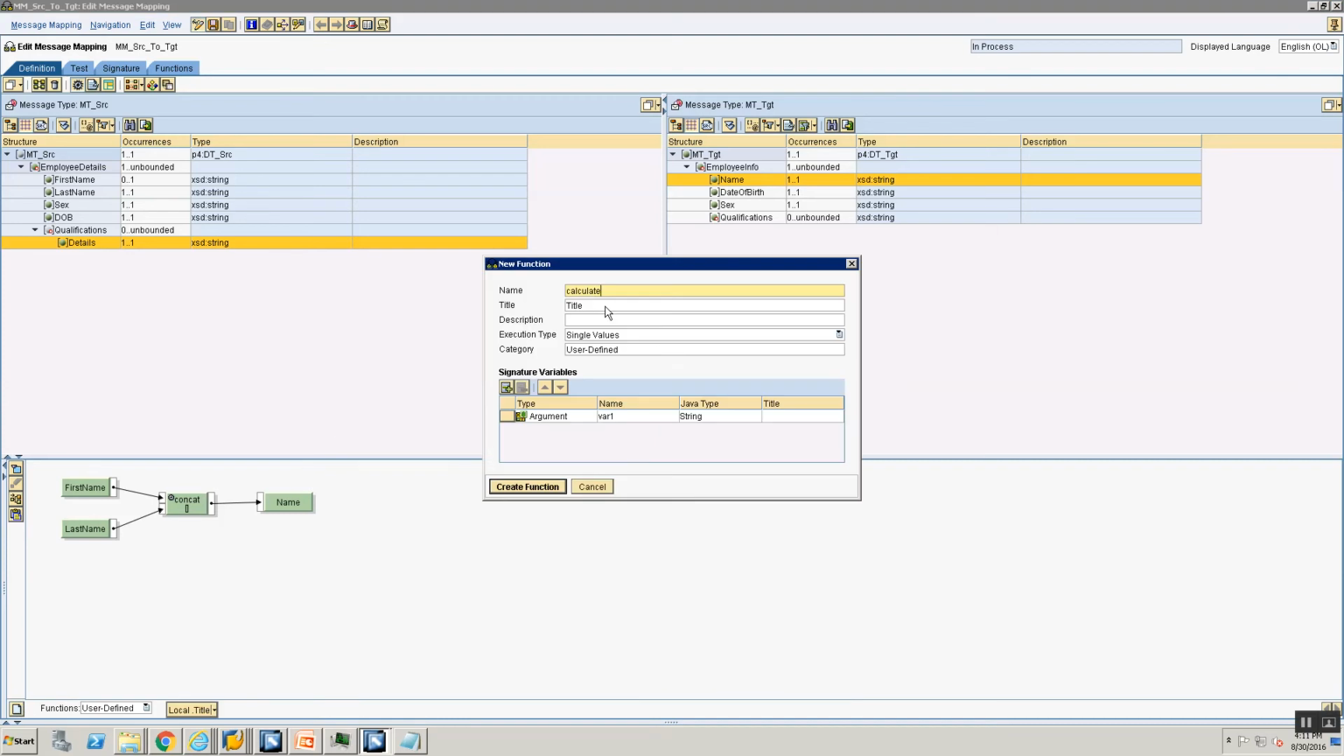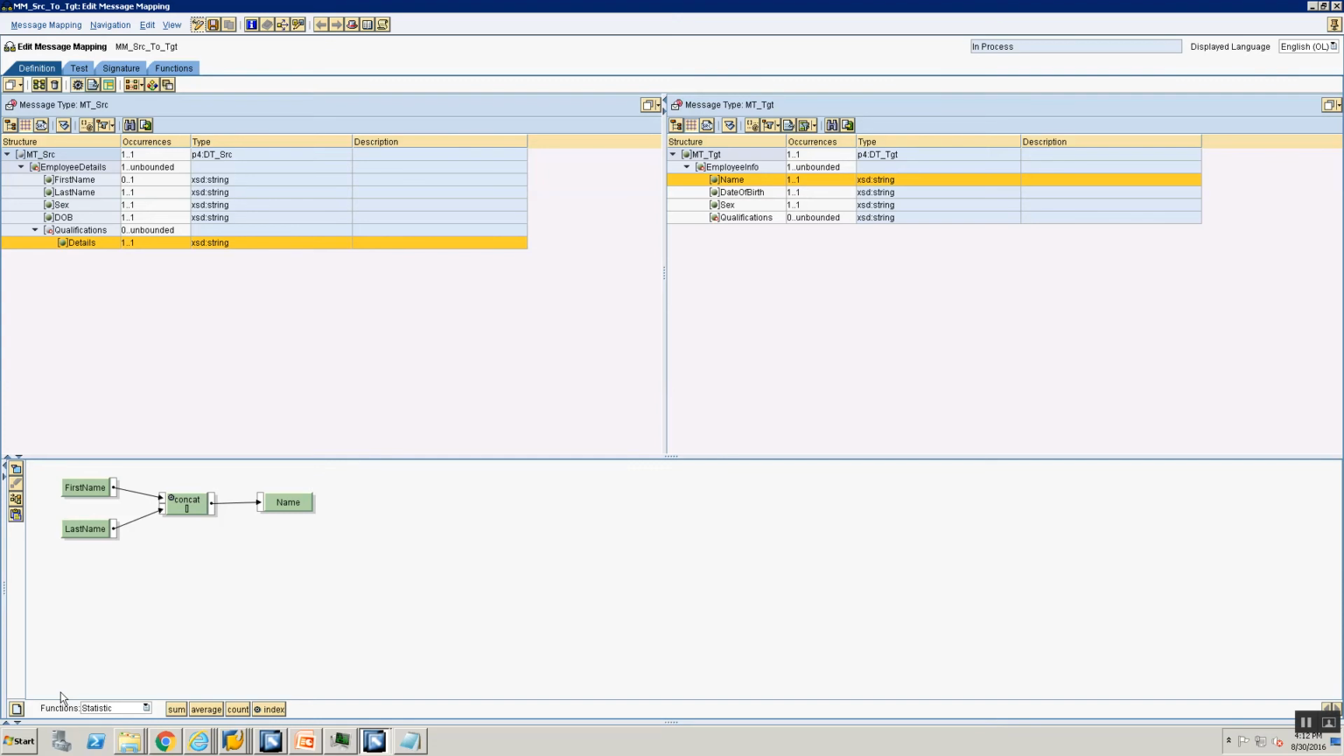When you click on this create button, you will be able to define your new user-defined function. So let's call it UDF underscore toUpperCase. This is the name of my UDF, the name and the title. Let me cancel it. When I cancel, nothing is displayed here. Now let's press create one more time.